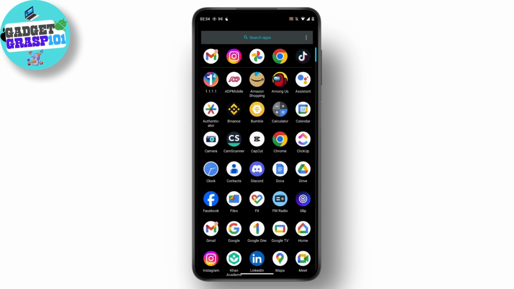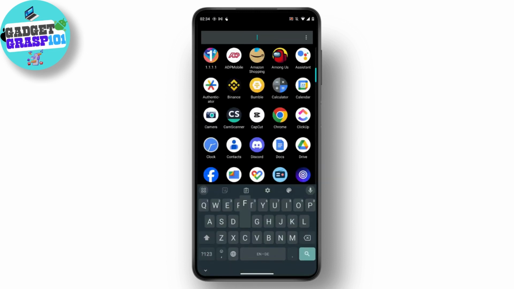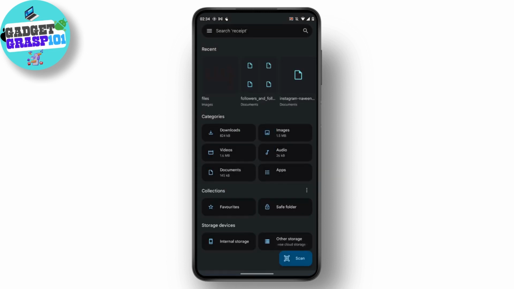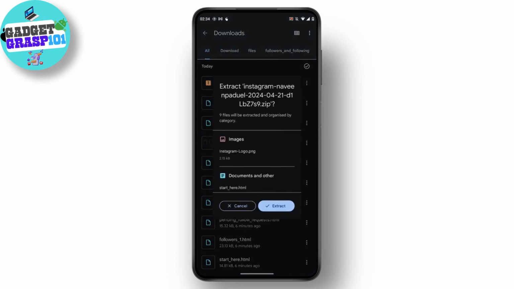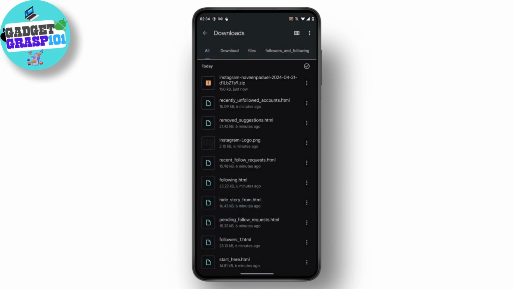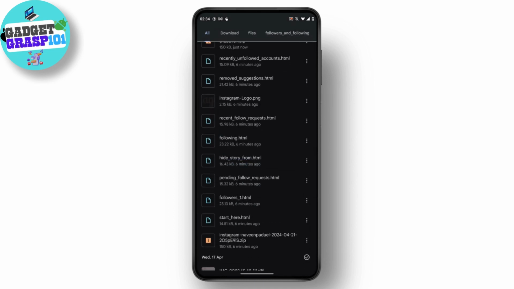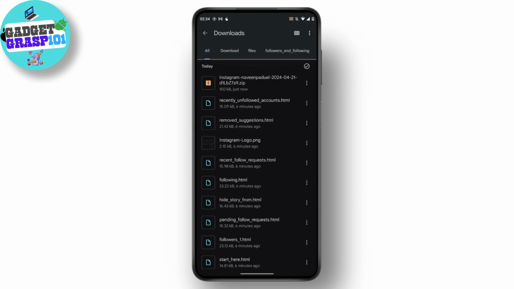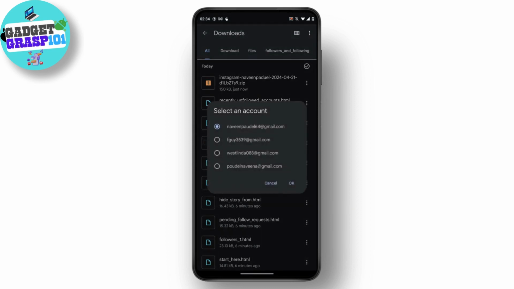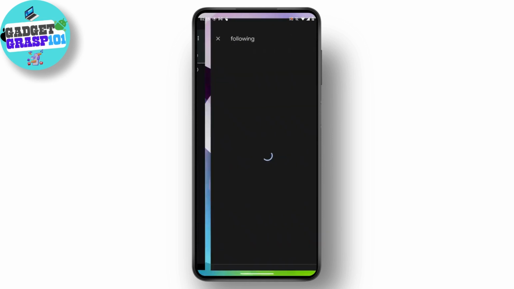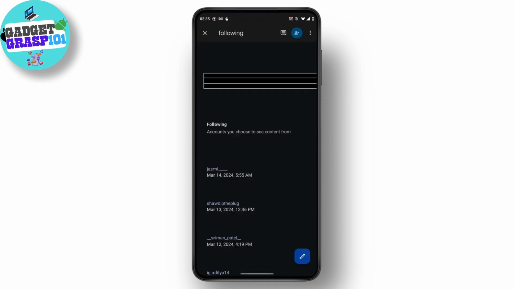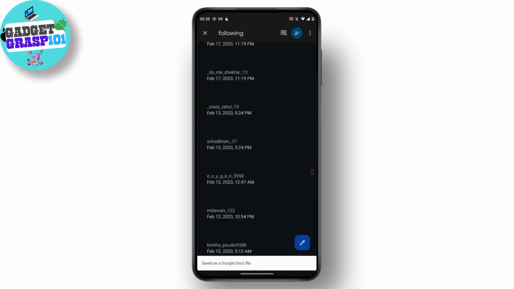So what I'll do is just simply open up my files, and after opening up your files, just head over to your downloads and then extract this file by tapping on extract. And after extracting your file, now what you will do is you will find these following files inside that extracted file. So what you have to do is just head over to your following and then tap on update and then select email address. After doing that, here you can see all your followings.